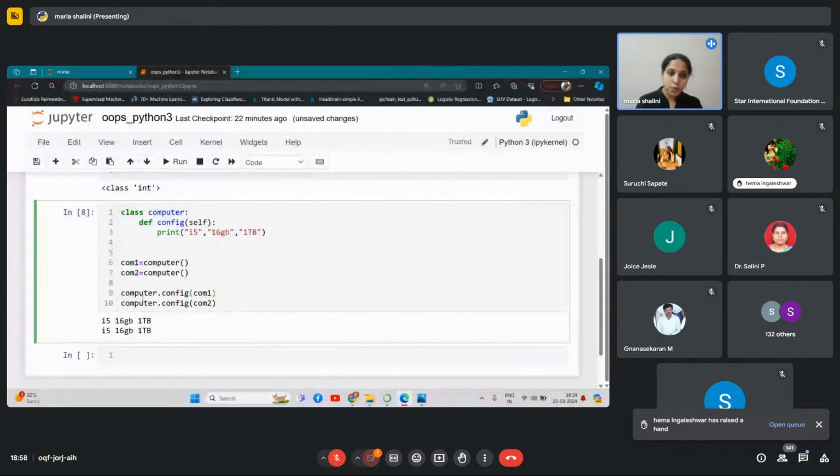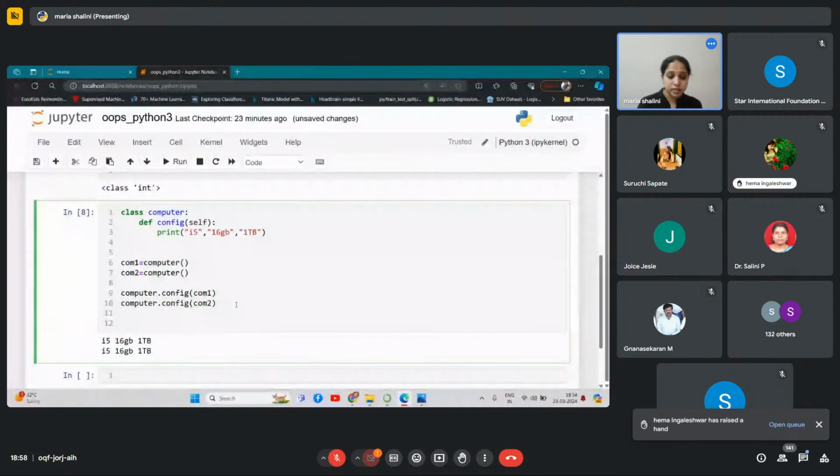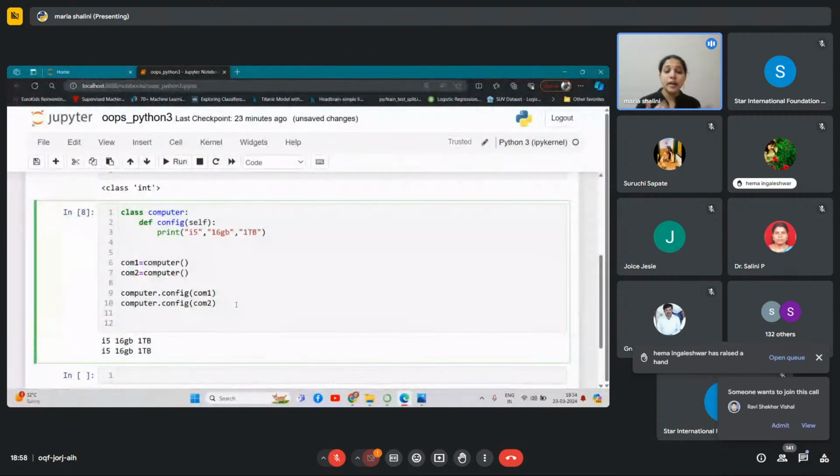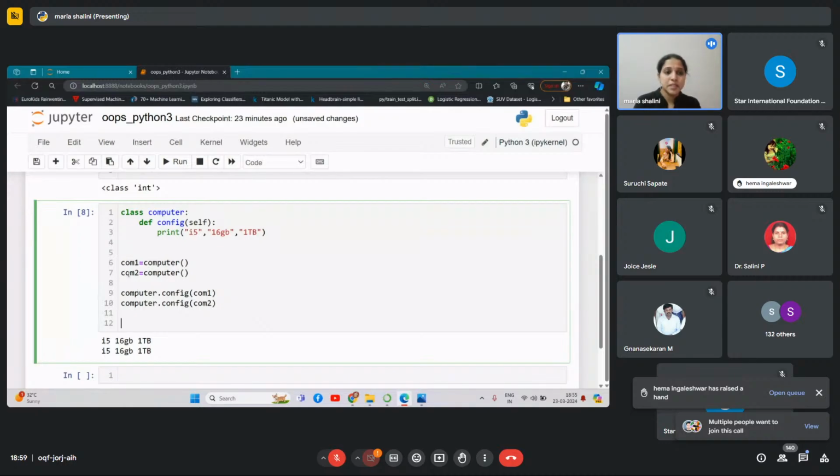But actually, in real time, we don't write like this. Then how can we write? Very simple. You can directly use the objects, because your object is already assigned with the computer class constructor. Already my object is ready with the class computer. Look at lines 6 and 7. So you don't have to separately call computer.config and pass the object. You can directly give comp1.config.